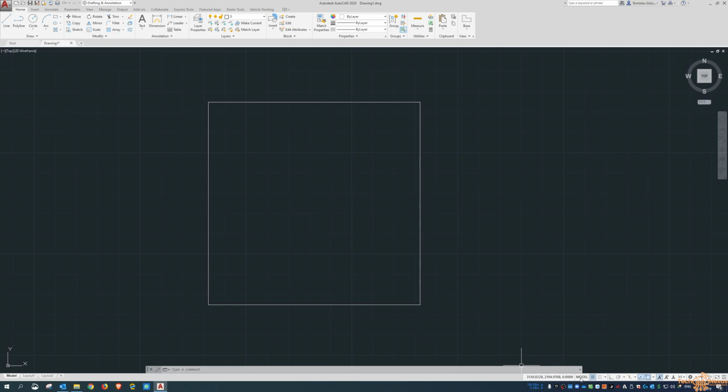Down here, you've got the coordinates, which model space you're in, various drafting tools, so snap modes, annotation scales, workspace scales, all of that kind of stuff down there.